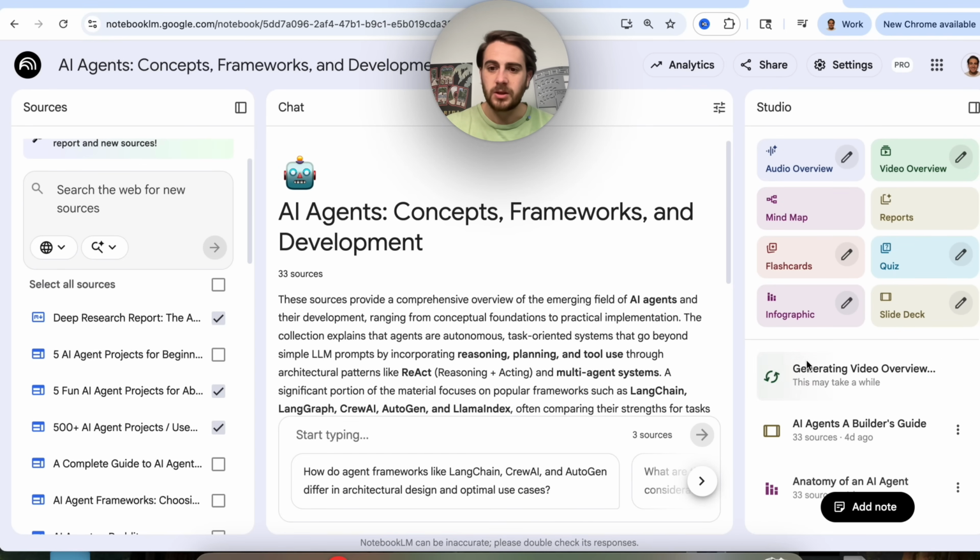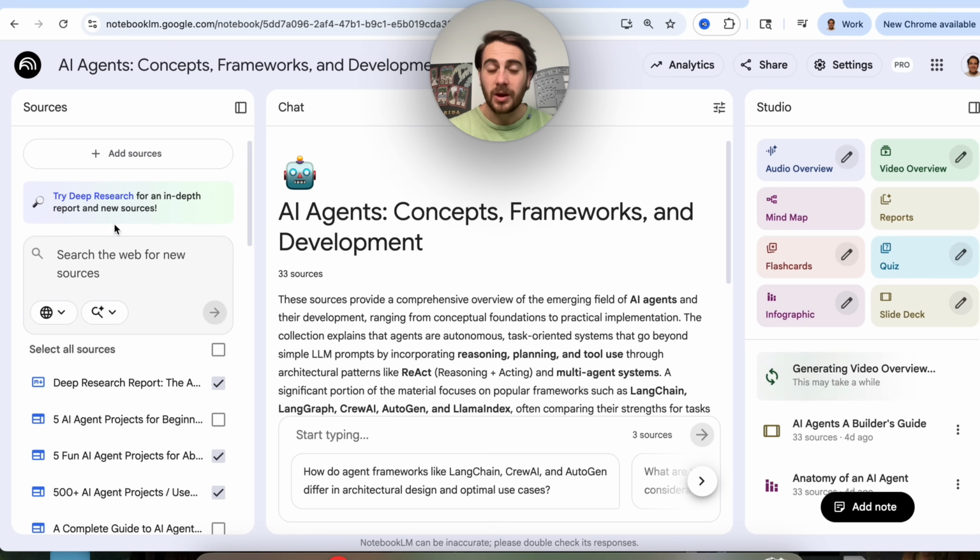Now what this is going to do is this is going to go through and make us a video overview with that custom style. And you can pretty much do any custom style that you want, which is pretty cool. Now, in the meantime, while that goes off and creates this, before I show it to you, I wanted to also show you how you could come over here and you could choose new sources.